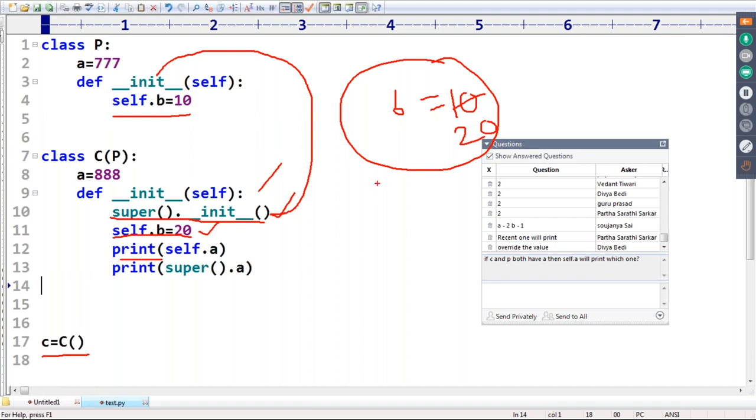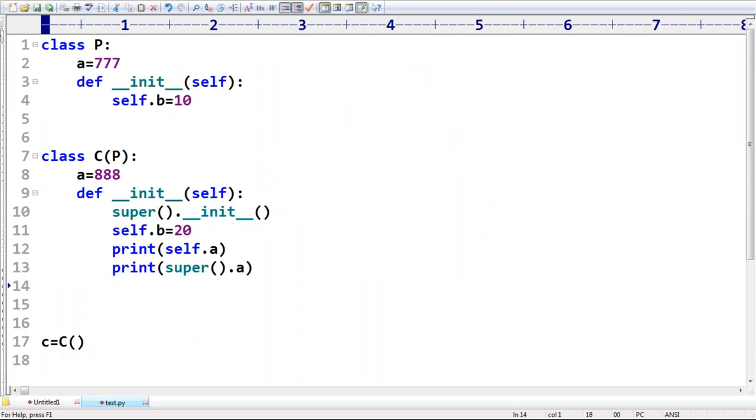If I ask, for the child, how many copies of B are available? Only one copy. That copy itself is part of the object. So if only one copy is available, where is the question of super requirement? Think carefully. You can simply ask self.a, self.b. Are you getting it? Self.b.